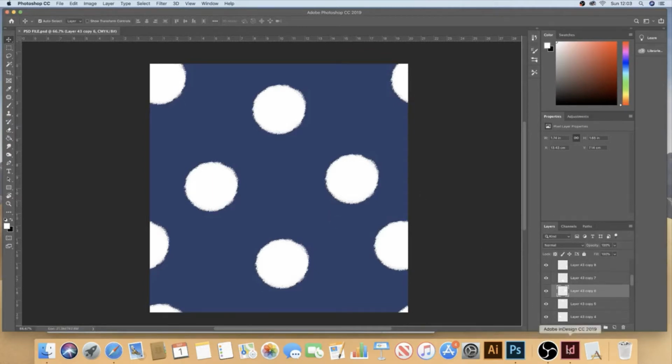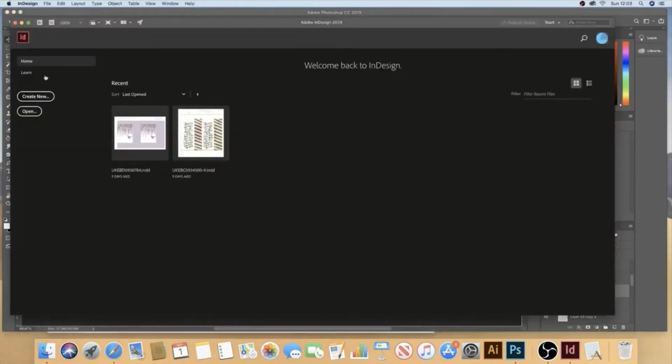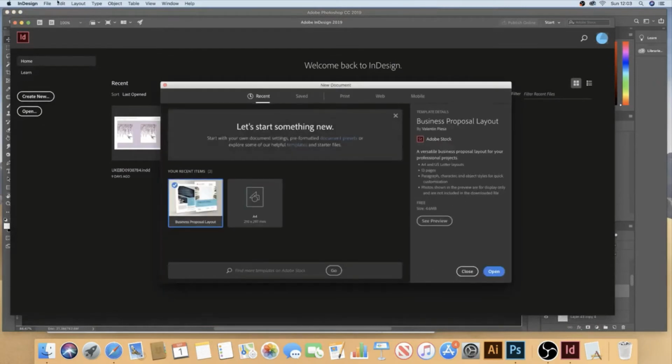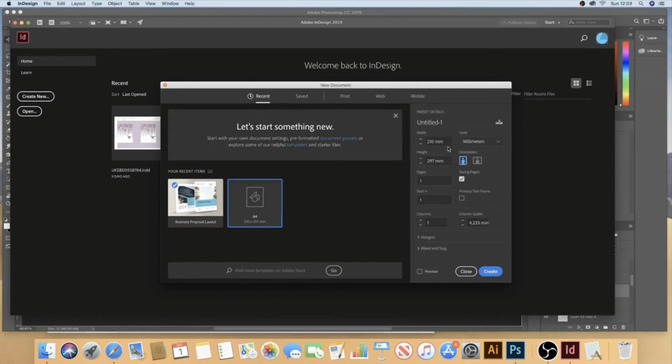And then we're going to open InDesign. So in InDesign, we should click on Create New or File New. And let's make it an A3 page, because then it'll be easier to see. We don't need to worry about margins or anything like that. We can just bring those down to 0, and we don't need any bleeds.